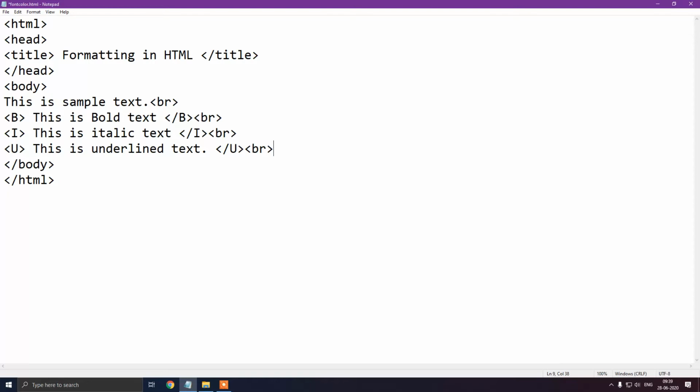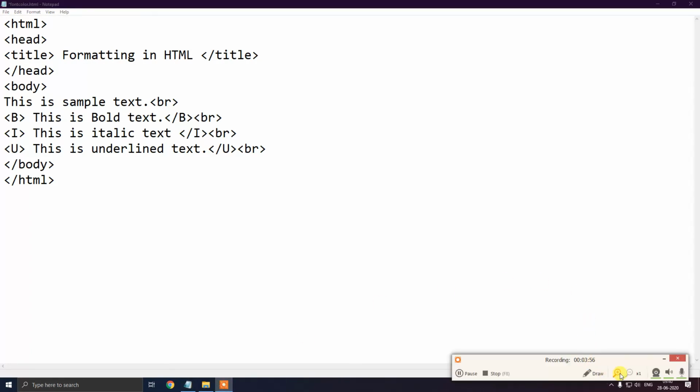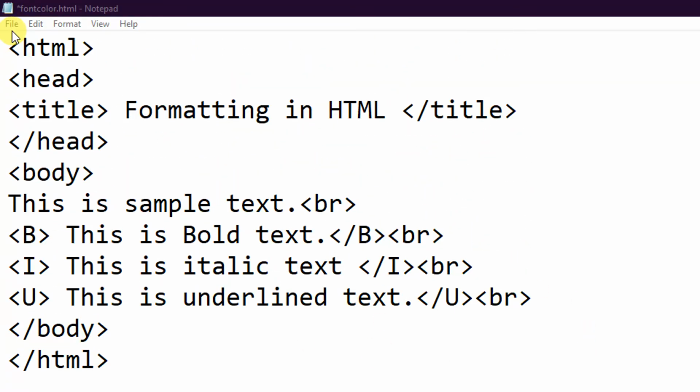Okay, so we have done the coding of this. So we'll provide a full stop also here like this. No need of space. So this is our coding for bold, italic, and underline. Now we will see if that is working. So we will save it as, let me zoom it. So now we will save it.